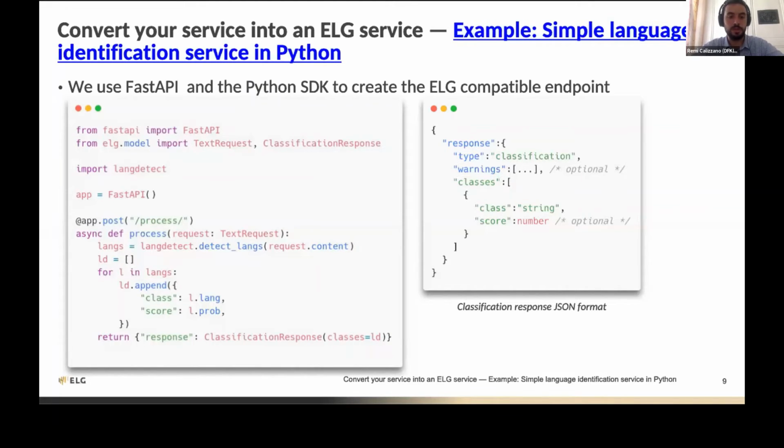After that, we just process our language detection, and we create our response message according to the classification response JSON format that I put on the right. As you can see, we just create a list of classes, and for each class, we put the name of the class and the probability score of our class. So here we just have one class, which is a language, and one score, which is the probability. And after that, we simply return our response, which is a classification response.